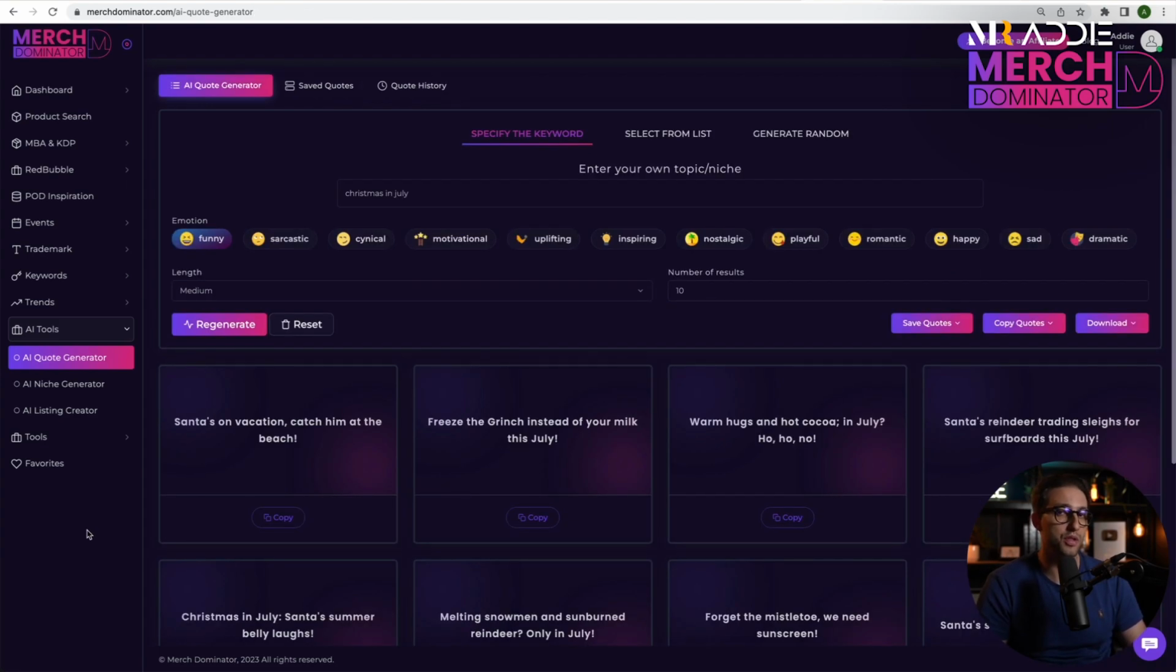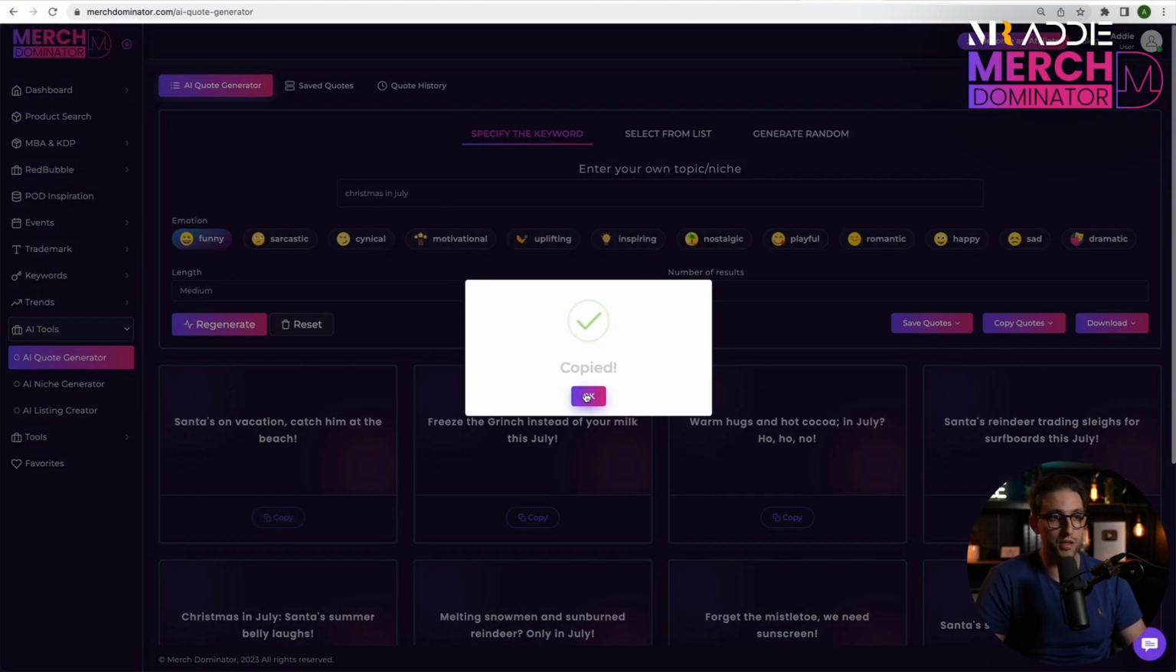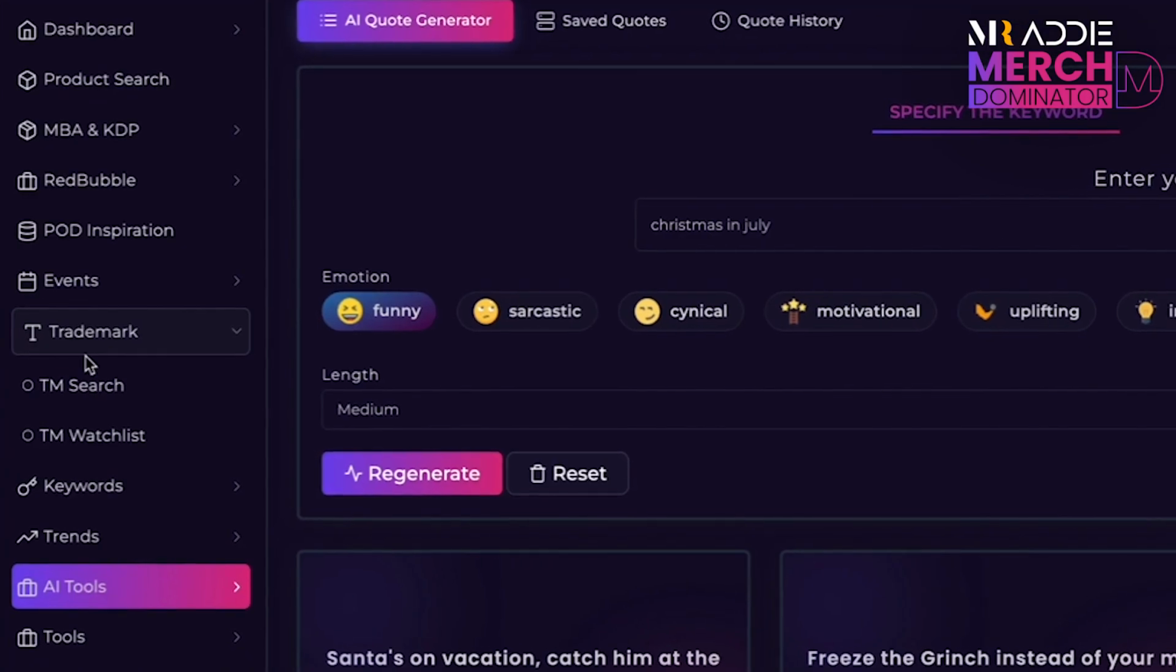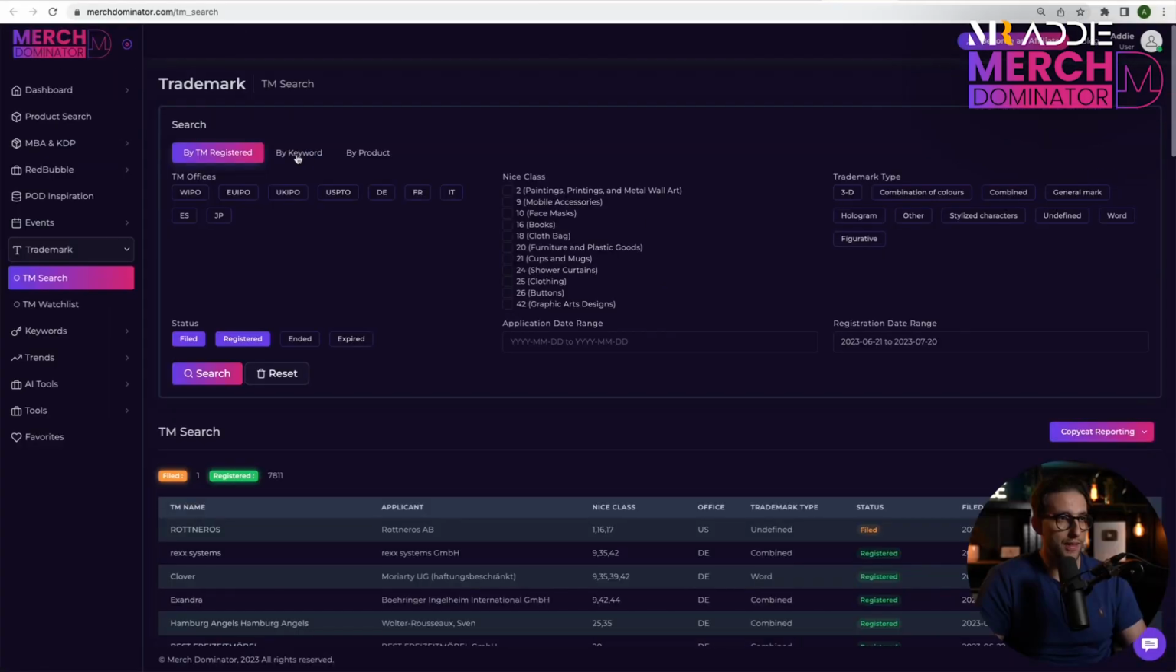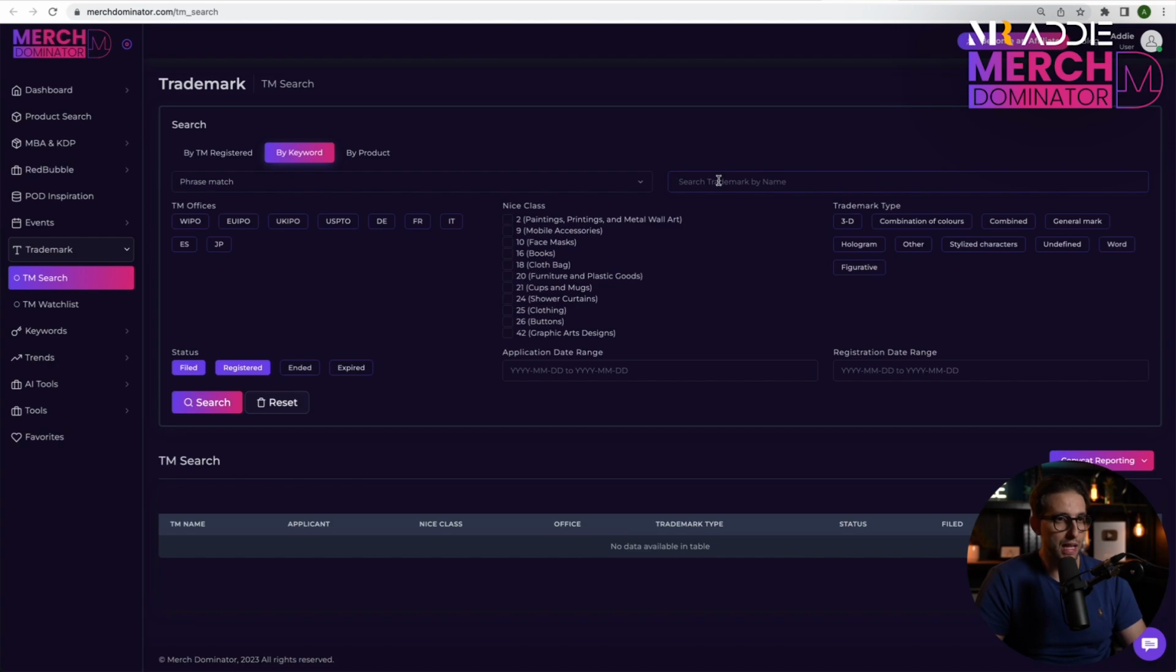And guys, it's important to check these quotes for copyright and trademark. And here is how you do it. So let's say we want to find out if this is copyrighted or trademarked. We can go first to the trademark check tool. So we copy it first and go to trademark search, and then select by keyword, and then paste our quotes right here. We can keep it as phrase match, select USPTO if we're searching in the USA, then class 25 word, and leave this as is.